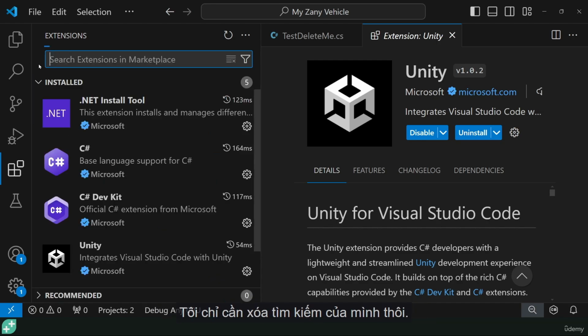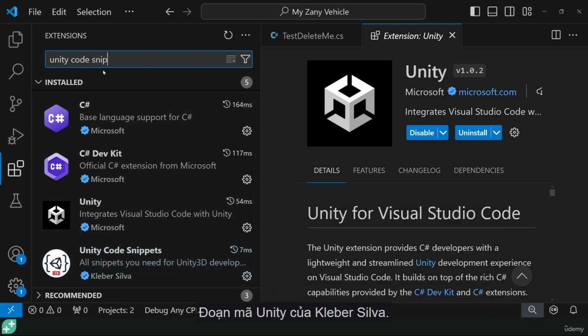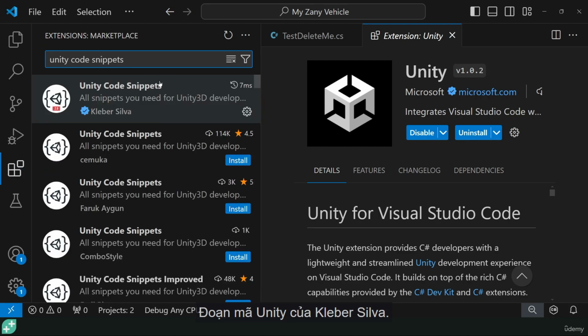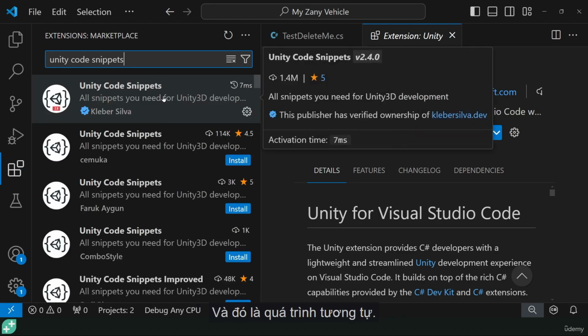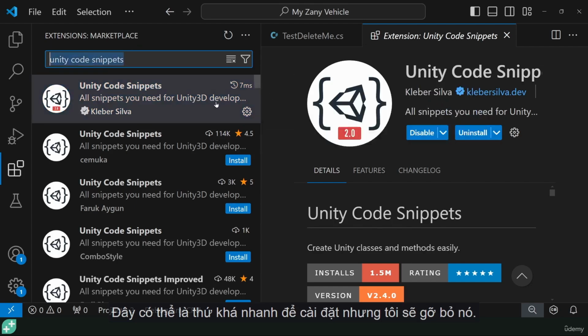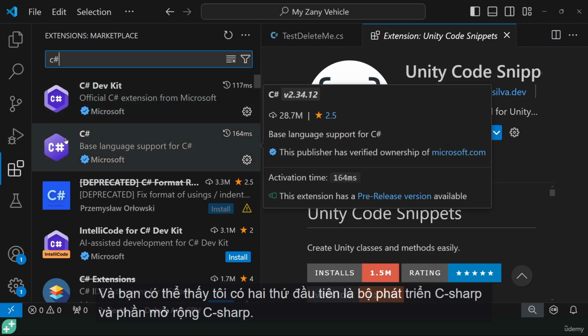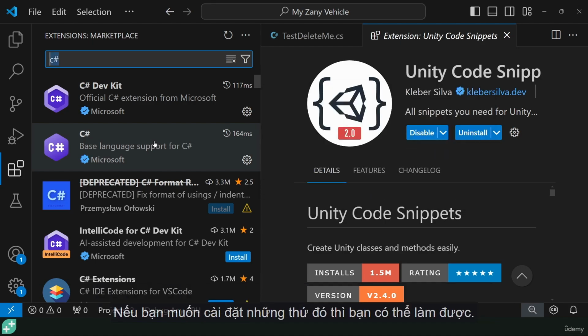I'm just going to remove my search, scroll down a little bit, and you can see the other one I'm looking for is Unity Code Snippets, by Kleber Silva, and that's the same process. Click on that and install that, get it going on your Visual Studio Code. These should be pretty quick things to install. I'm going to remove that. And you can see I've got these first two, the C# Dev Kit and the C# extension. If you wish to install those, you can now.